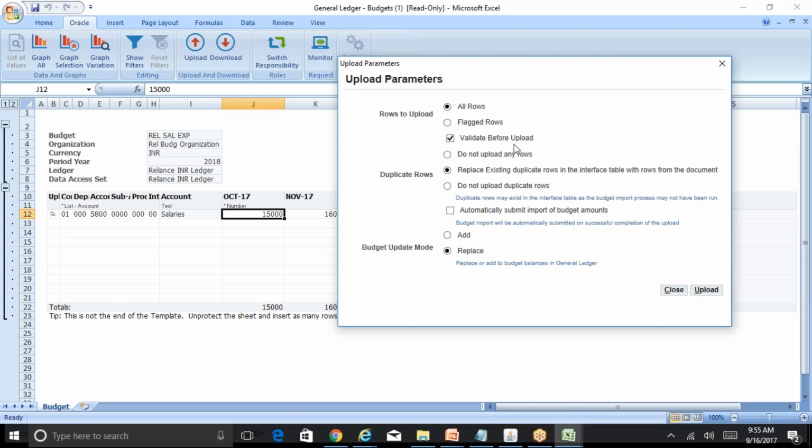Validate before upload. You should ensure that this checkbox is checked, because if there are any issues in this particular template, it will throw an error message directly on the screen. Otherwise, once it gets uploaded, it gets stuck in the interface table, and then you need to correct that. Okay.